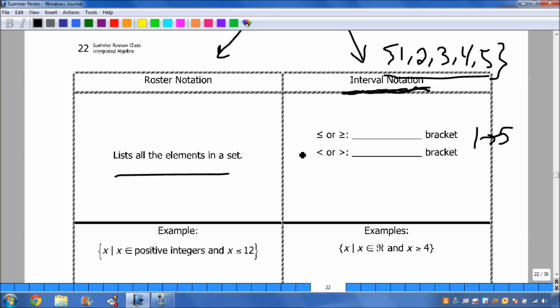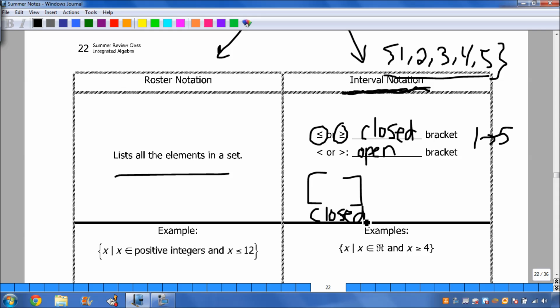So for interval notation, you should be familiar with that because you did learn that in the Common Core class. Just so that you know, if you have less than or equal to or greater than or equal to in your interval notation, you always use a closed bracket, and we'll talk about that a little more in detail in a minute. If you have less than or greater than, you just use an open bracket. So if I wanted to include all the numbers between 1 and 5, including 1 and 5, then my interval would be [1, 5]. Hopefully that should be familiar to you.